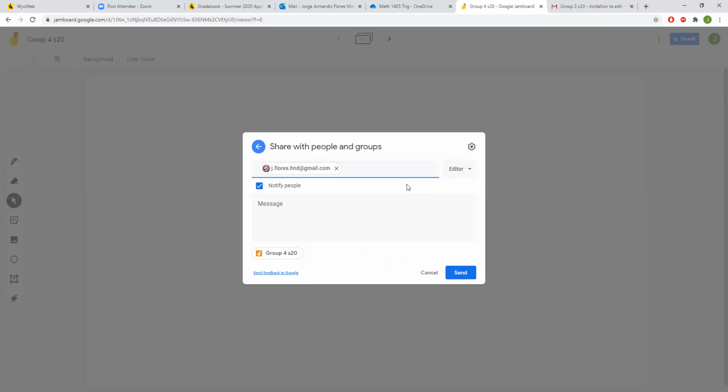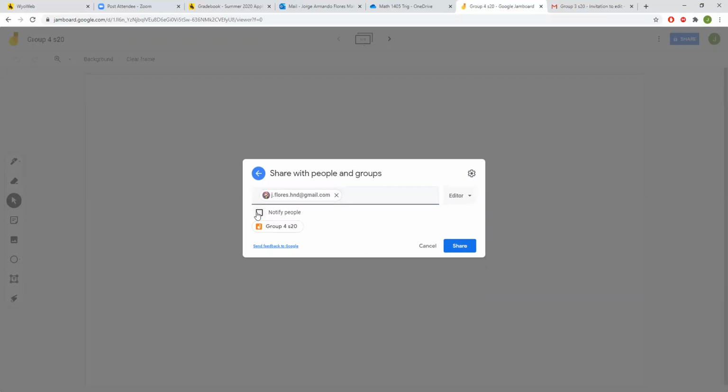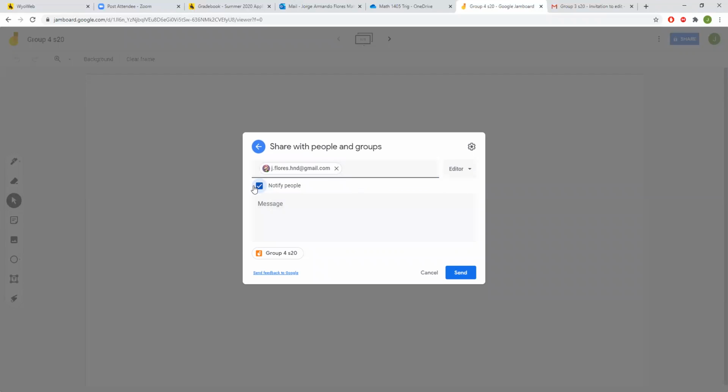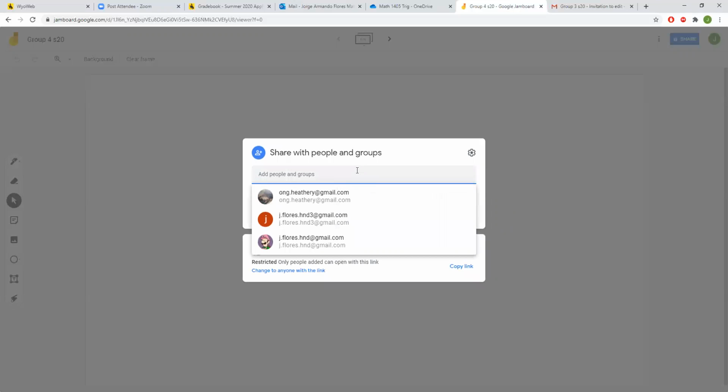Now, there's a couple of things here. Make sure that the Notify People option is checked. It does this automatically, so that is the preset. Also make sure that the option here is marked as Editor, not as Viewer. Again, the preset is Editor, so if you don't touch anything, it's already going to be like this. But just in case you touch something for any reason, make sure it's always on Editor and on Notify People. Then what you're going to do is, let me actually send it to someone else.